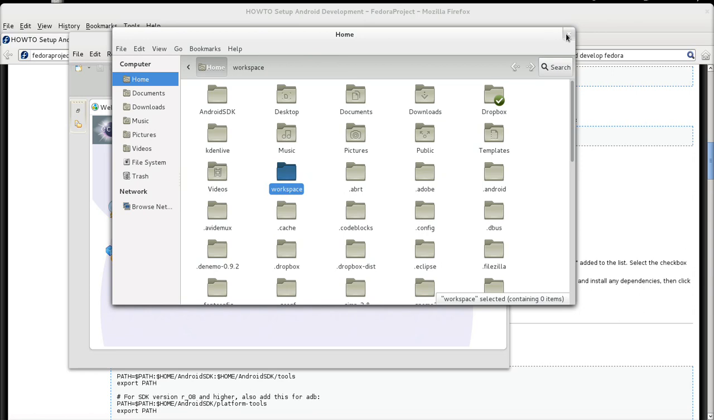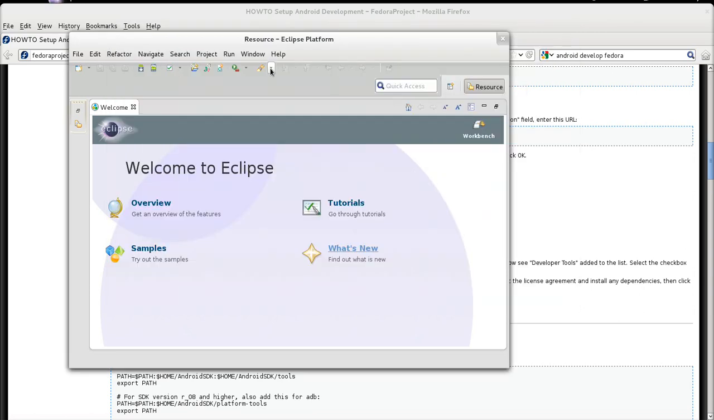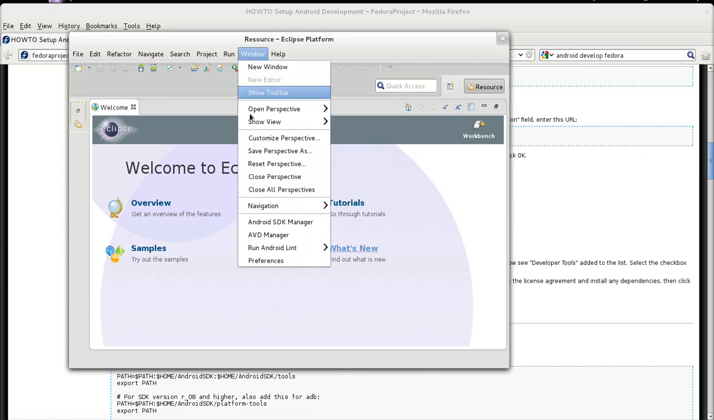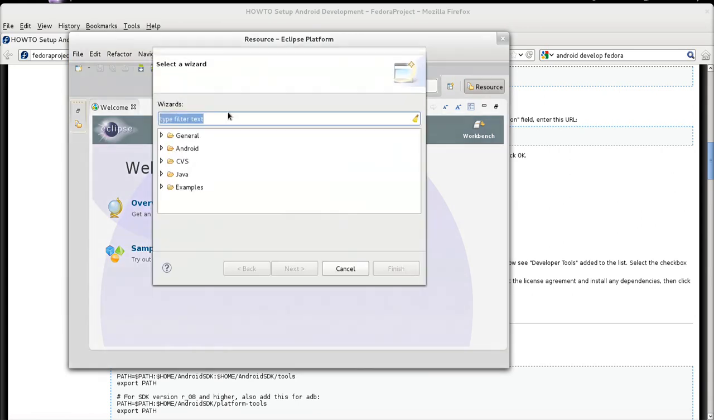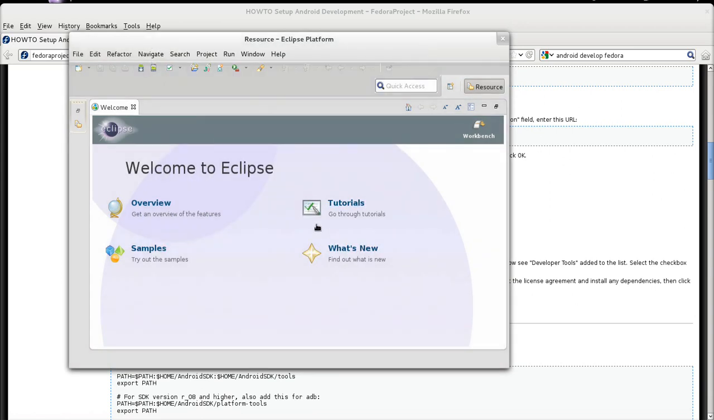So if you get stuck, and for some reason you've installed the ADT using the instructions, and it doesn't show up, Android SDK Manager and AVD Manager don't show up, and you also don't have the option of using or creating an Android project, that's probably the problem. So once I deleted those files and reinstalled Eclipse, everything worked fine.